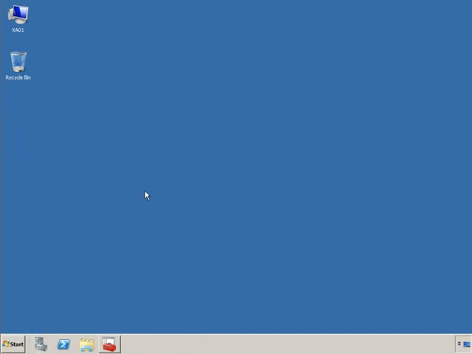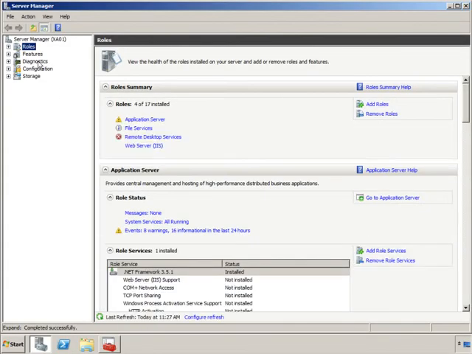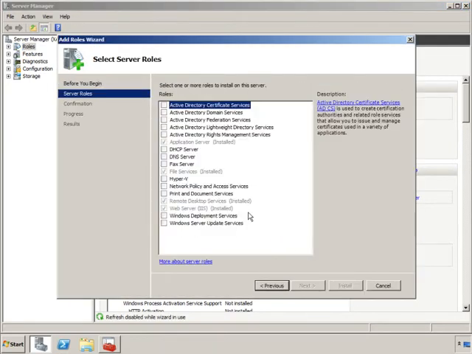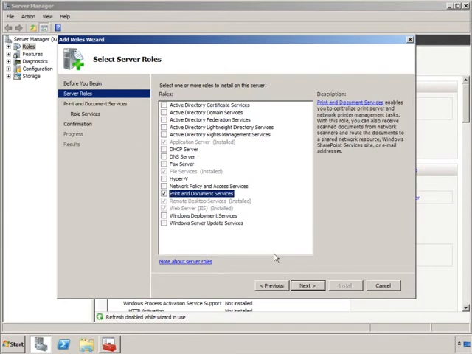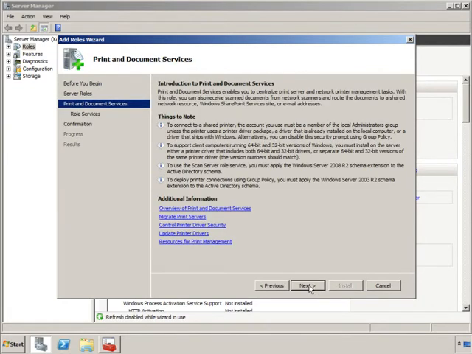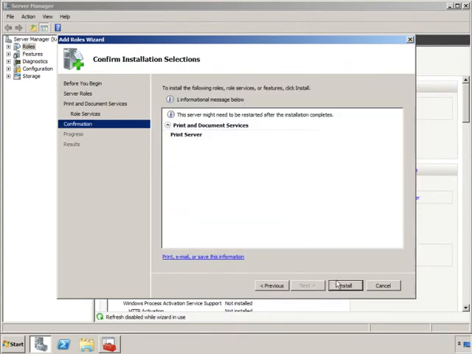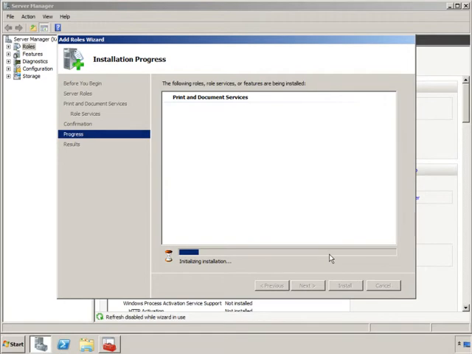To do that, we're going to launch Server Manager, and under Roles, we're going to click on Add Roles. We're going to click on Next, go through the wizard, and then we're going to select the role for Print and Document Services. Next, we're just going to go with all the defaults. All we care about right now is a print server, so that's what we want to select and install. It's very simple, very easy and straightforward.